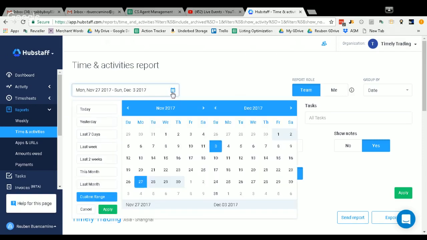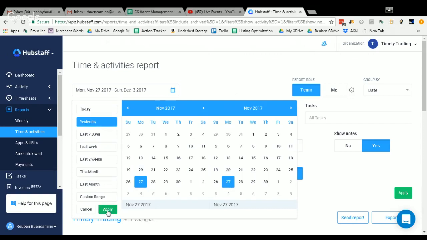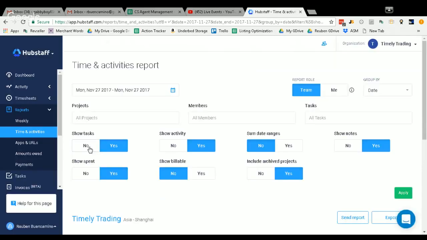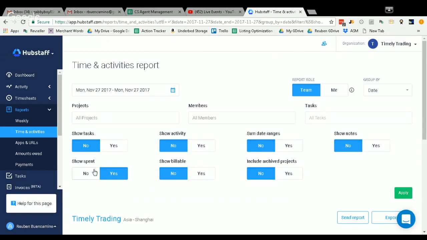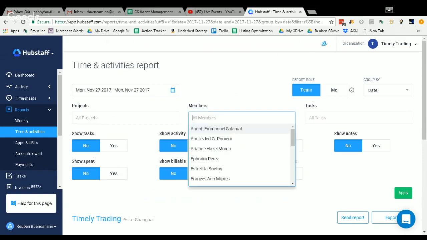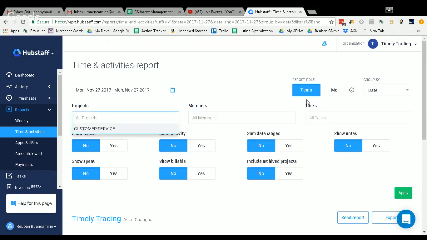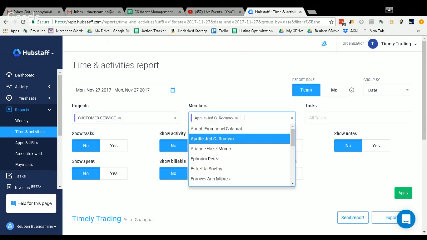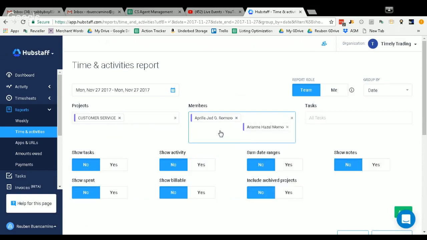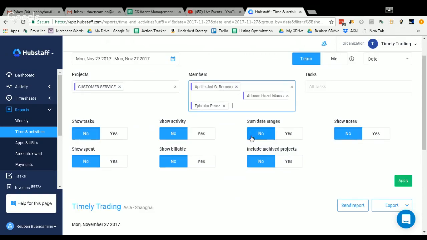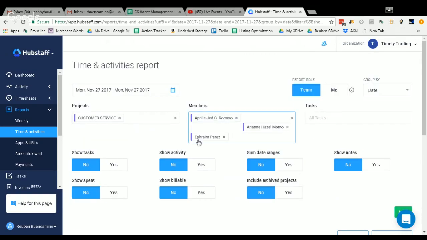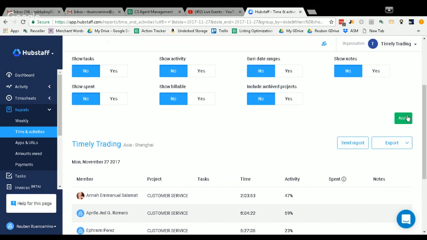And then you're going to see the date, so just choose a date, let's say the 27th, and then you can apply. What we're looking for are only the hours. So choose their team, put customer service, and then put the names of agents. Just choose the name of the agent that you want to report, and then choose apply.